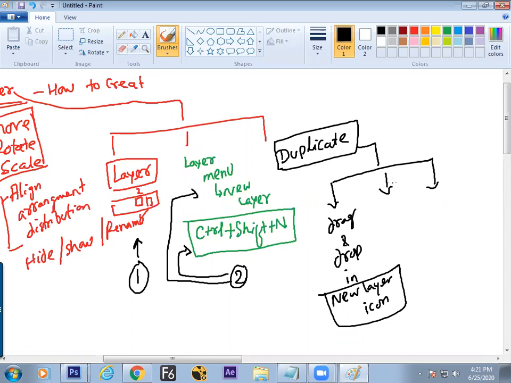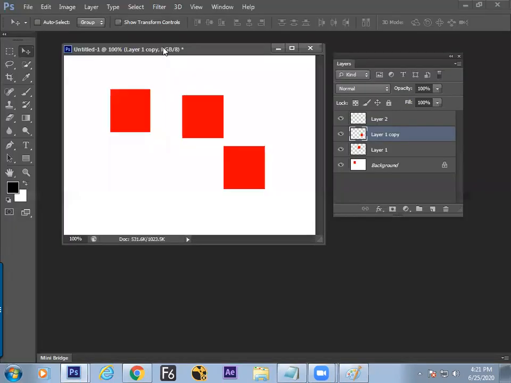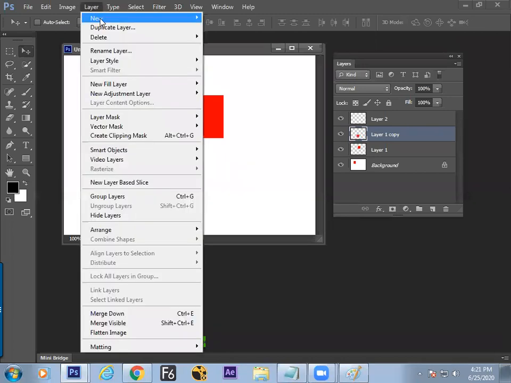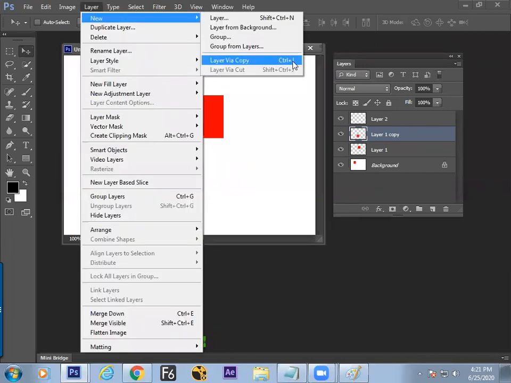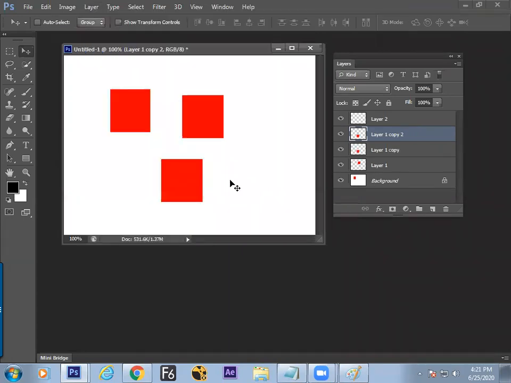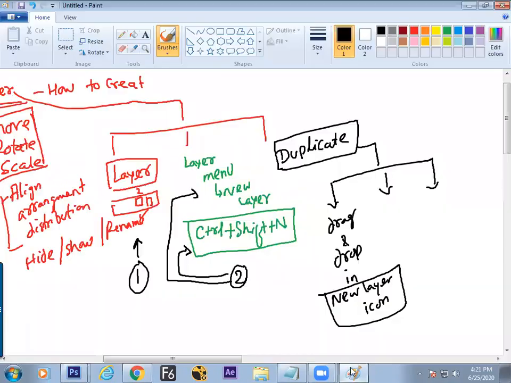Now the second duplication method: we can create a duplicate by the command Layer, New, Layer via Copy, Control J. It also makes a new layer. So again you got to know the second hotkey, Ctrl plus J. This is also a method to make a duplicate layer. So we have understood the different methods of creating new layers.